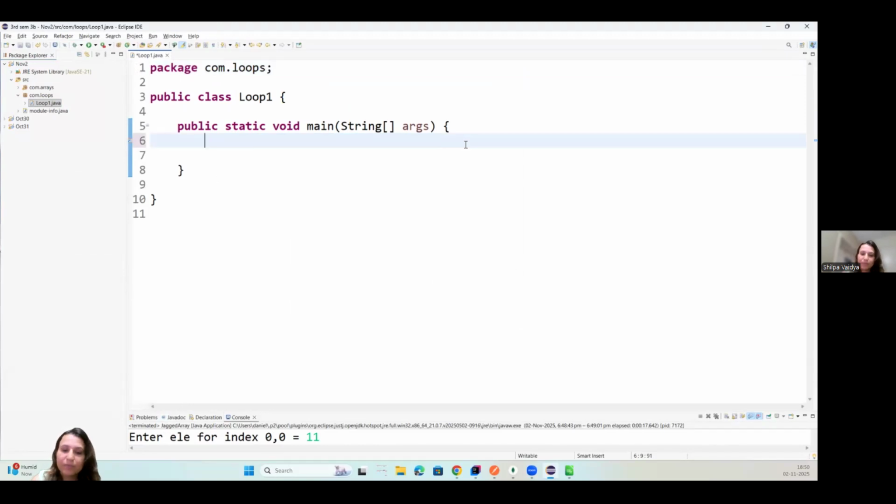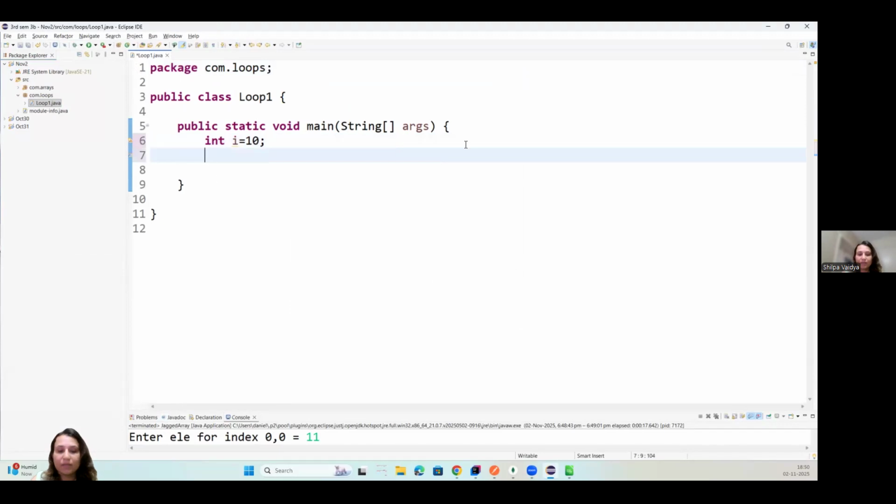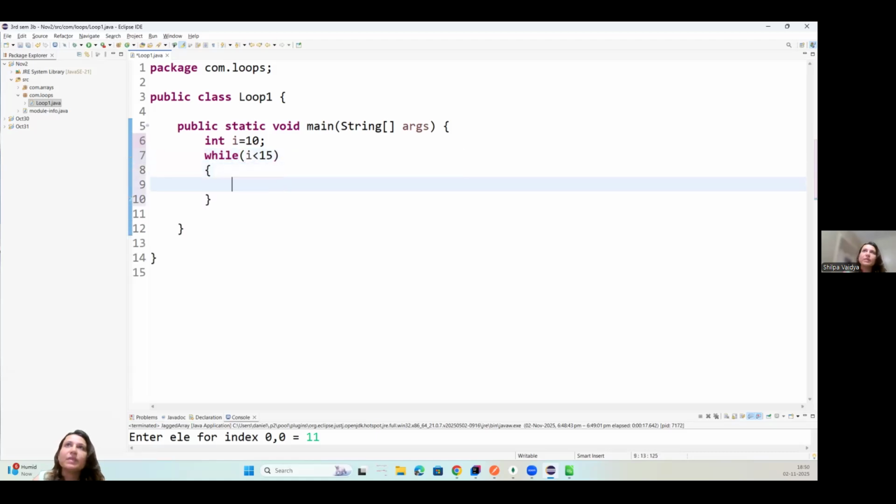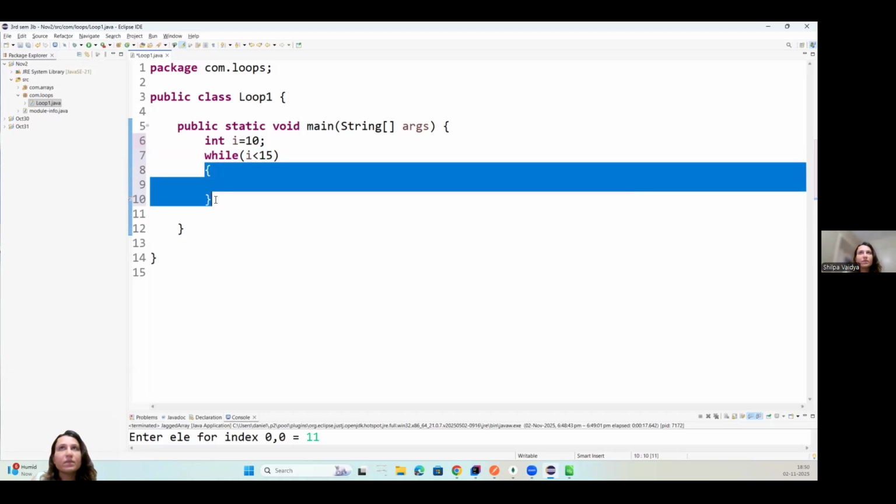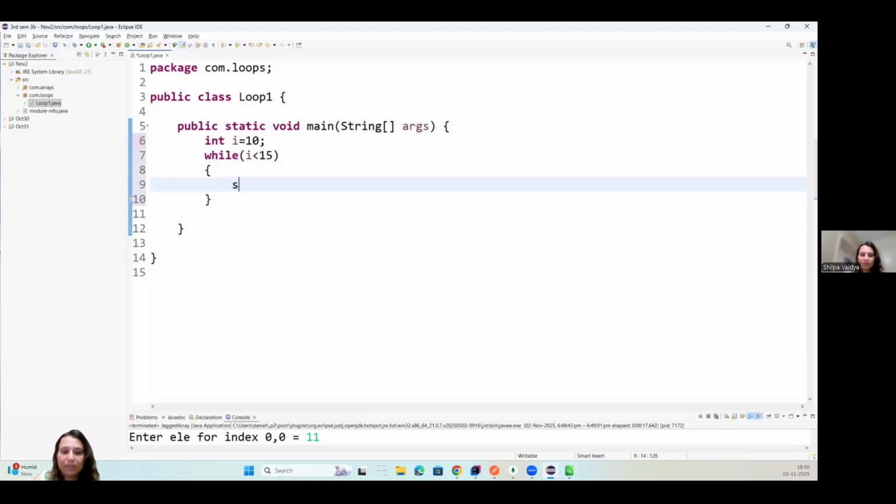For the while loop, imagine i is equal to 10. Okay. And while is a pre-check, meaning first it will check whether i is less than, let us say, 15. If this condition is true, only then it will go inside and do the part which is within this curly brace. So here probably I'll write this out, i.